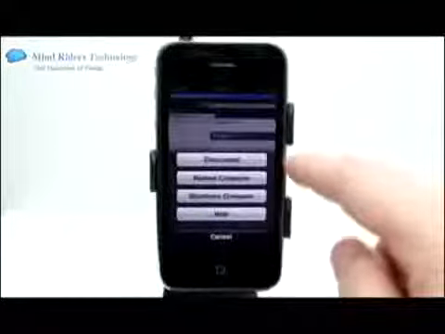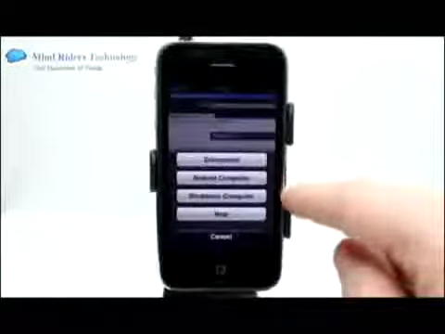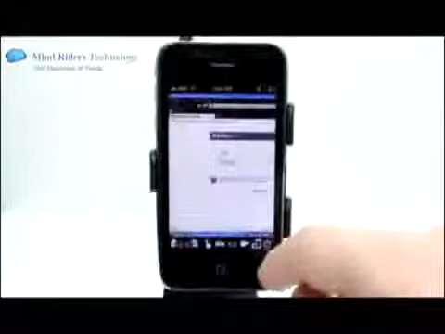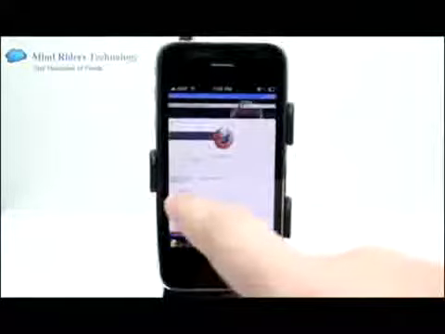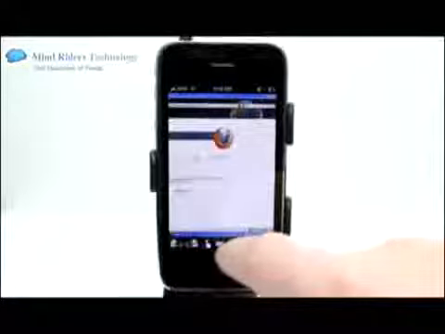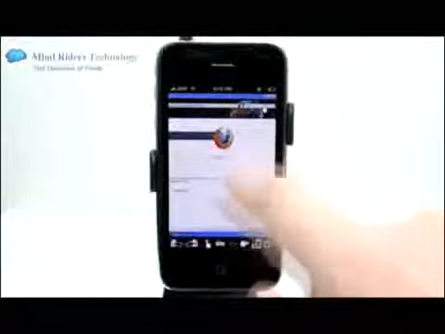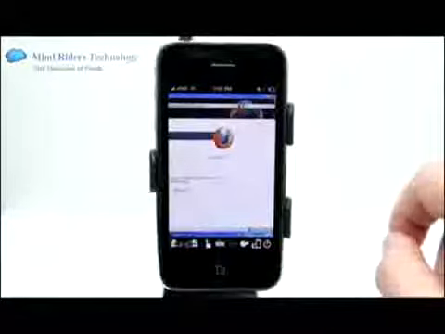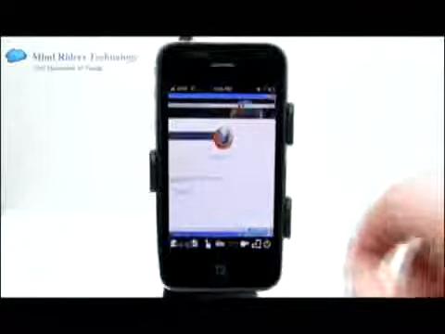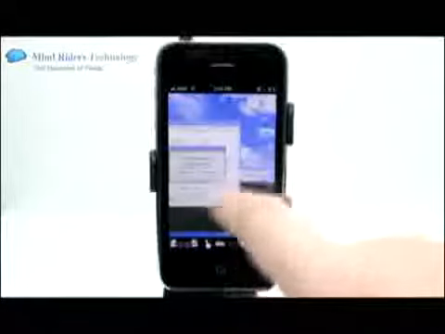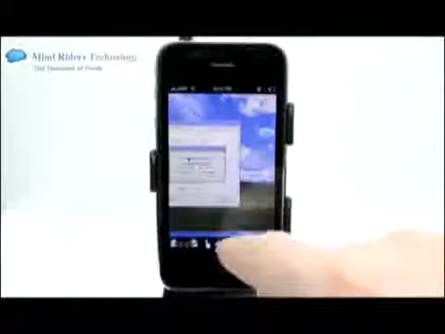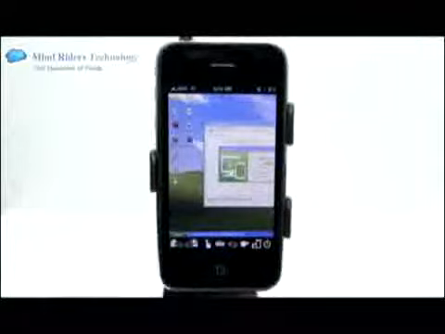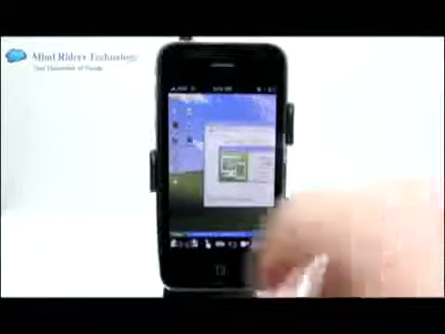We can always disconnect right here. We could even reboot our computer or shut it down from right here as well. So this is a really neat application. It gives you full control over your PC computer when you are not in front of it. As you can see, I have the Crazy Remote server running in the background here.